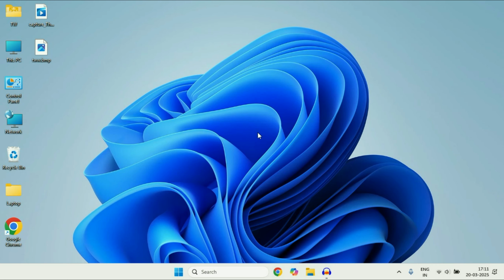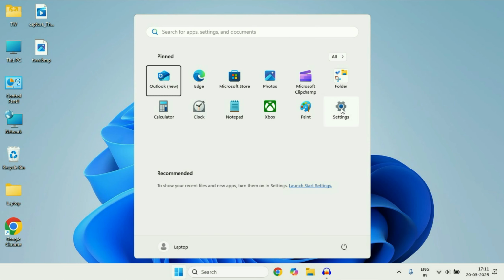The final method you can try is update your Windows operating system. So go to this Windows icon, then click on this settings option. Now on the left side click on Windows Update. After that click on this option check for updates. So update your Windows operating system.